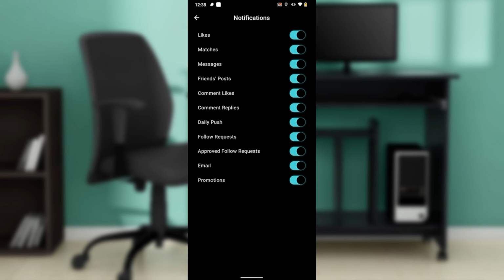Now, if you want to disable these notifications, then you have to toggle these off. So toggle off the likes, toggle off matches, toggle off messages, toggle off friends post, toggle off comment like, toggle off comment replies, toggle off daily push, toggle off follow request, toggle off approve follow request, toggle off email, and toggle off promotions. That way, you'll be able to disable all of your notifications in the Boo app.